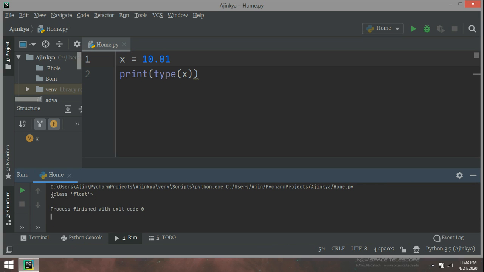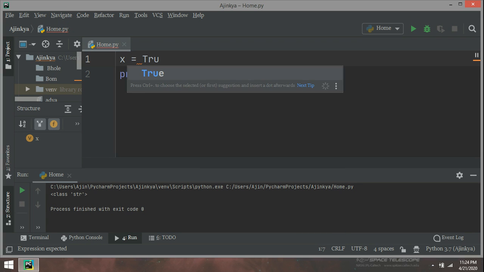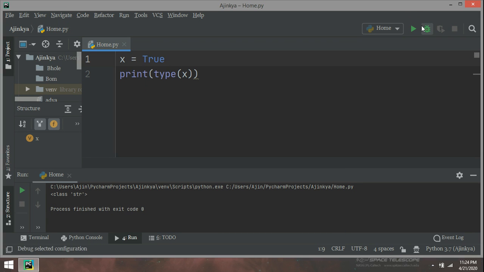So you have declared a memory location, and the type of the value which you store into that actually determines the data type. Like suppose here I enter Gangadhar Pandey, this is my name, and then you see this will become a string, str. If I store some logical values like true or false, T always capital mind you, then this becomes a boolean type.